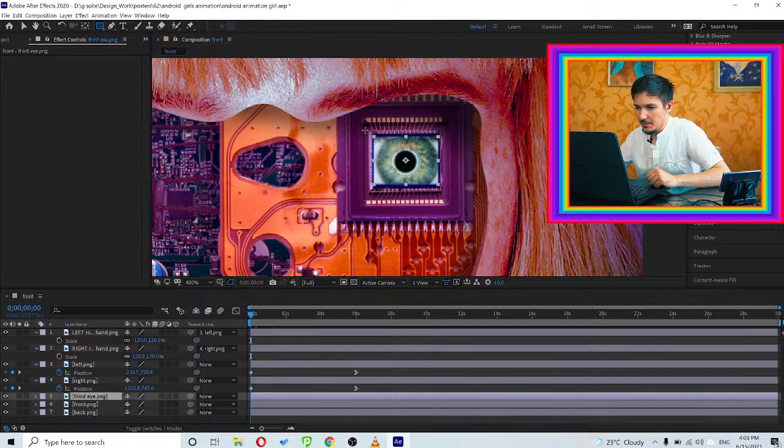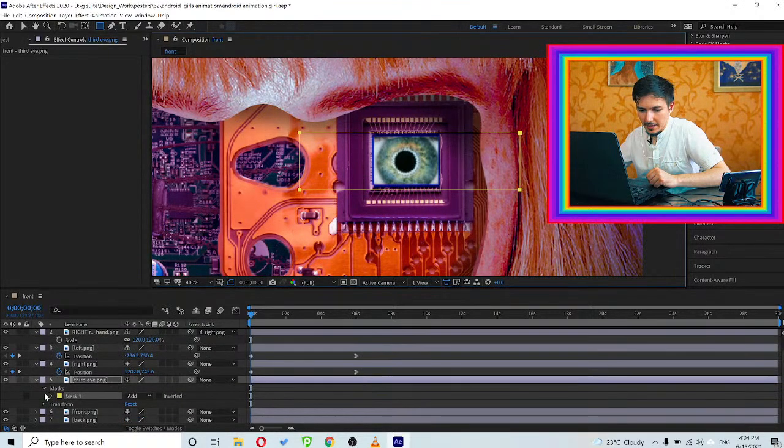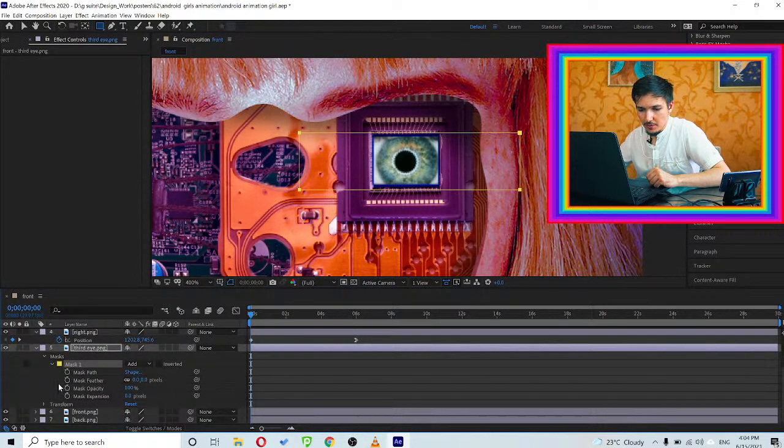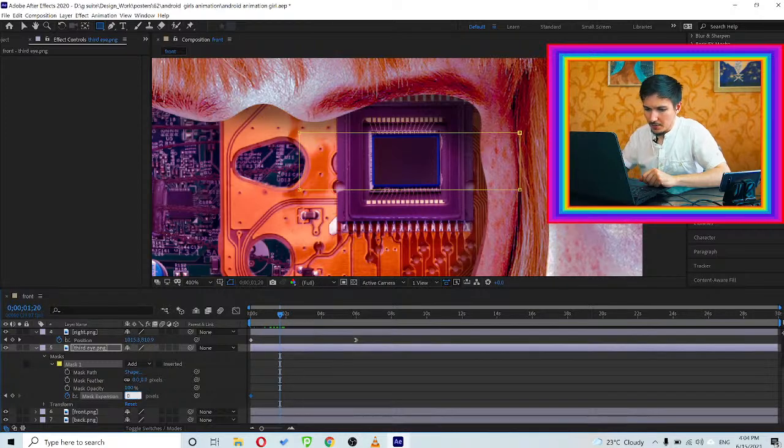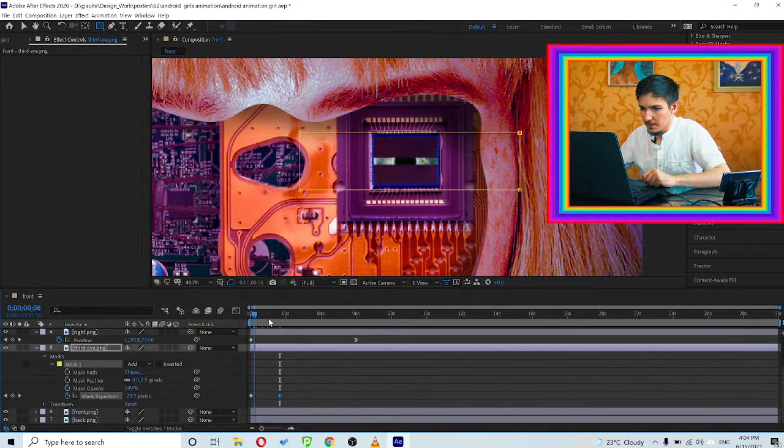So I will basically create a mask. I will do it the easiest way, I guess. I will go to expansion here. For example, if I make the expansion minus, as you can see, it's closing. I'll make it minus 34. It's nice. And then when it gets to here somewhere, it should go back to zero. So it's going to open.